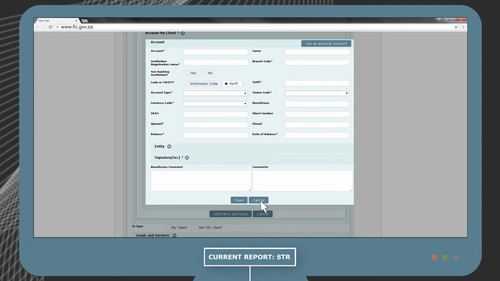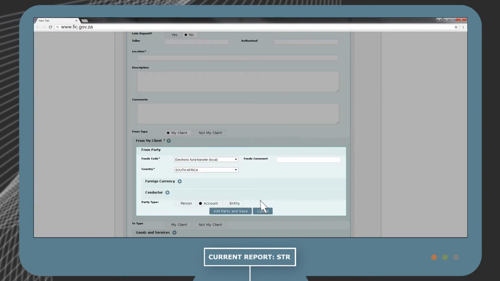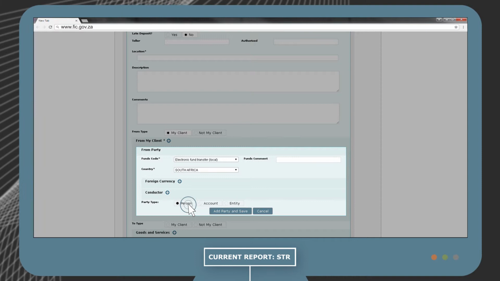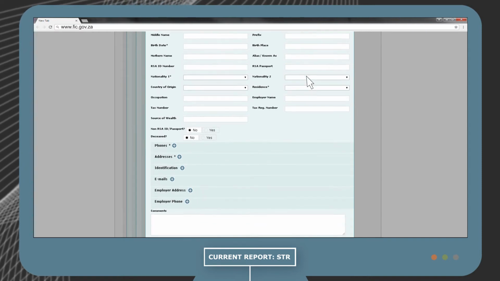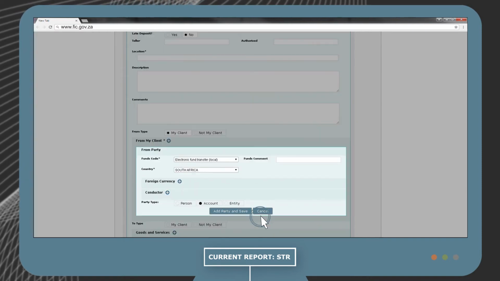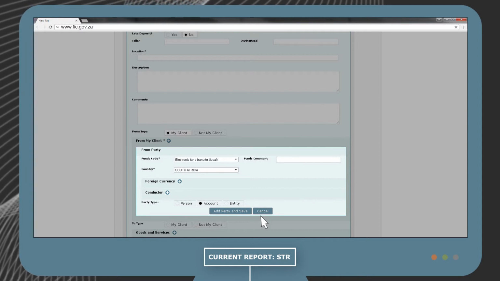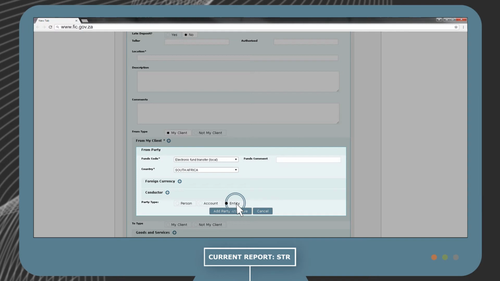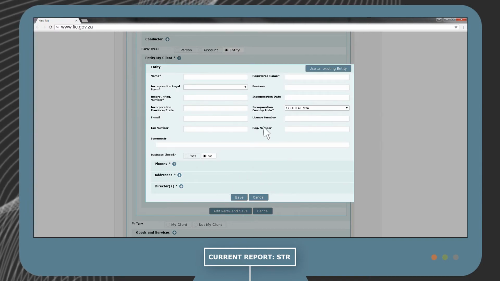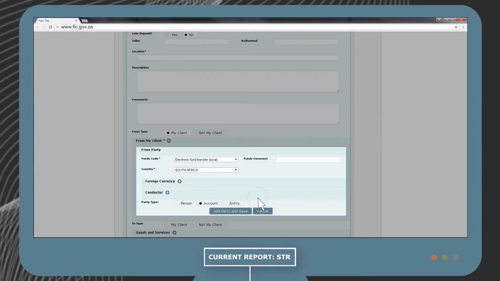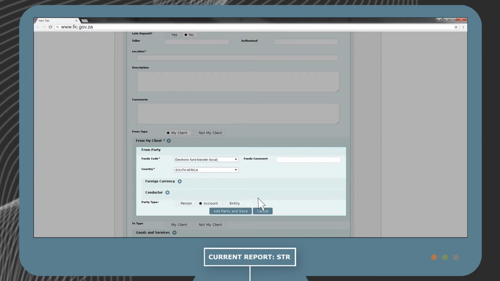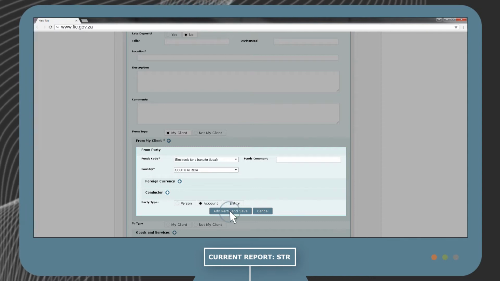If Mr. B had paid the money in cash at Institution Y, you would select person and complete all the necessary fields. If Mr. B had paid the funds on behalf of an entity at Institution Y's premises, you would select entity and complete all the necessary fields. Now that the source of the funds is defined, you will add the party and save.